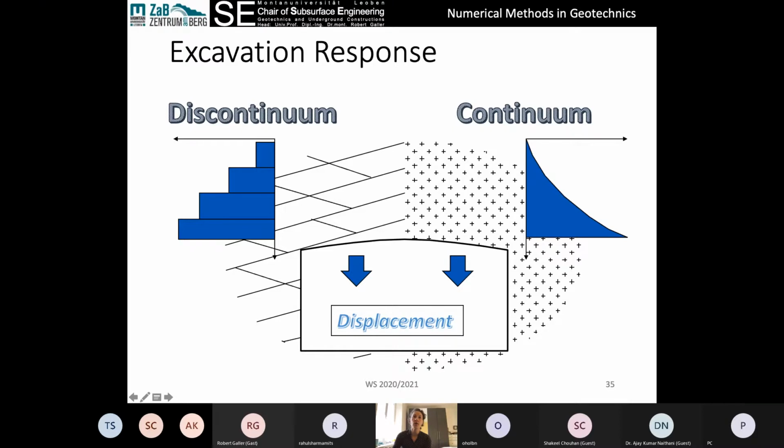Now, a lot of discontinuum models also allow a continuum model inside, so a finite element or finite difference model is applied to the inside of the blocks, but the joints, the discontinuities, the separations between the blocks, have a lot of action happening on them. So if we look at the displacement of an excavation in a discontinuum code, we would see that displacement would be more stepwise, associated with the discrete movement on each of these discontinuities.